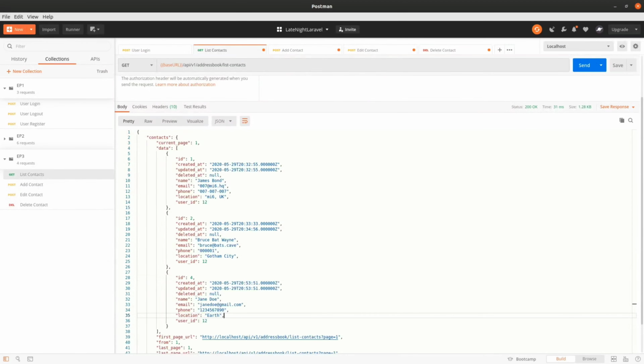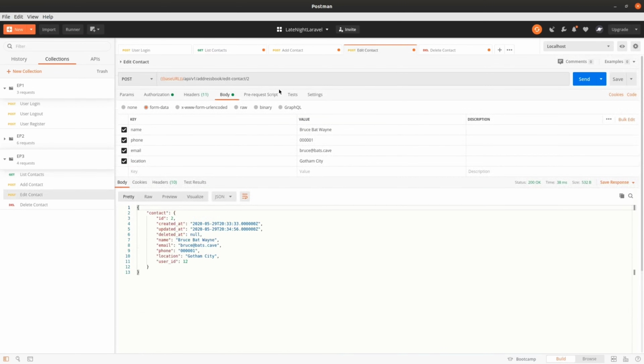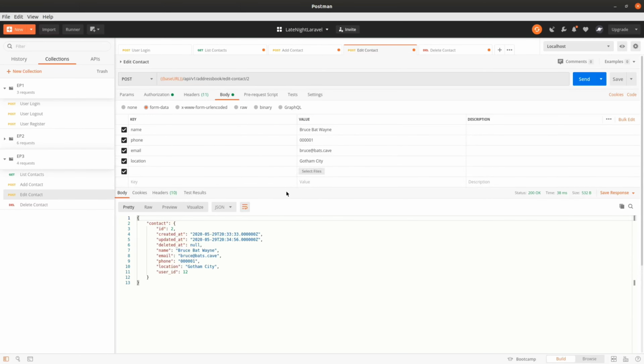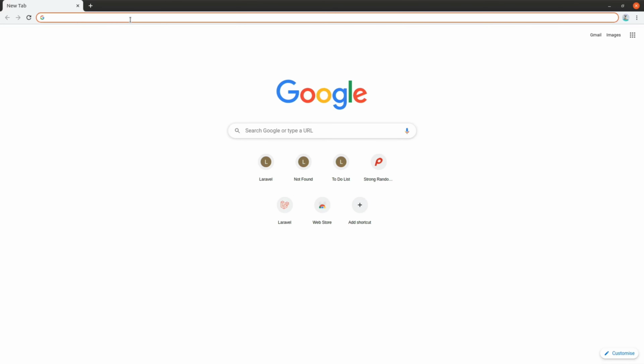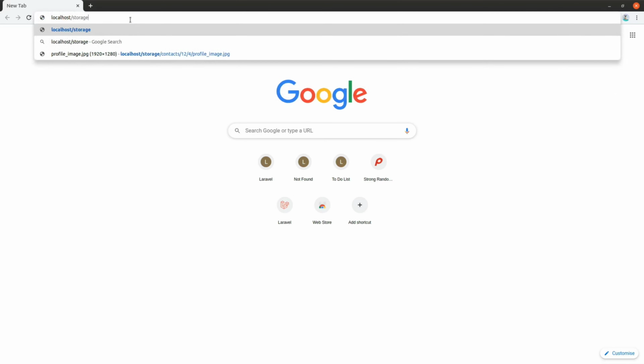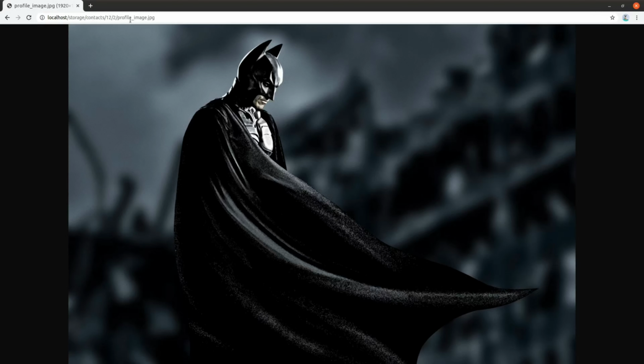Since we added the code for edit as well, let's try the edit API. And we'll edit an existing contact, and let's add a file here with same parameter name picture. And as you can see again, there's no change in the output. There's no change in the list either. However, if we open our browser and we type in the path storage/contacts/12, that's our user ID, and the contact ID was 2, and that's the picture that we just uploaded.